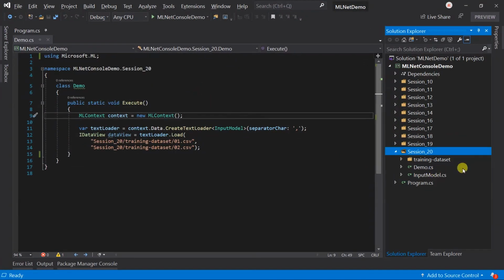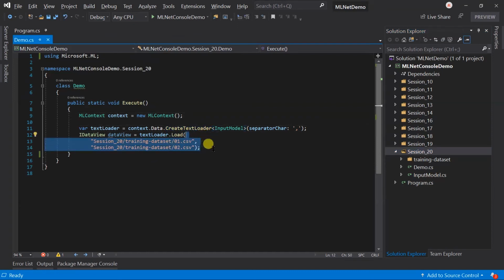I have copied all the files from session 70. Here we are using the text loader to load the data from multiple files. Let's start with saving the data in an enumeration.